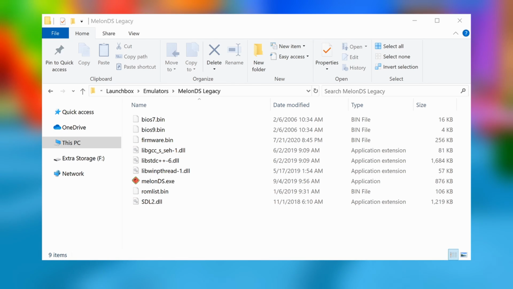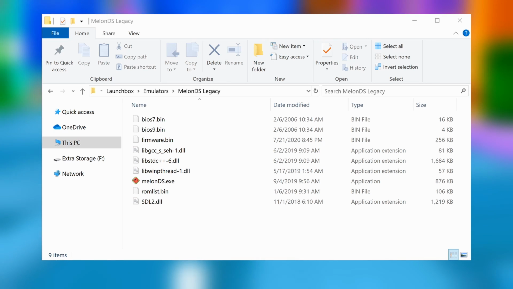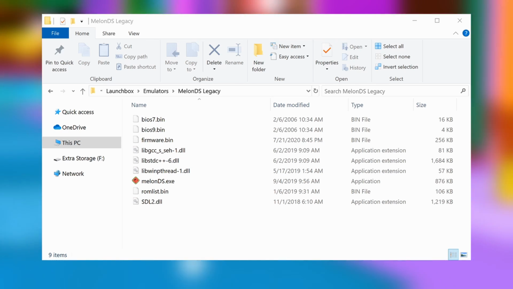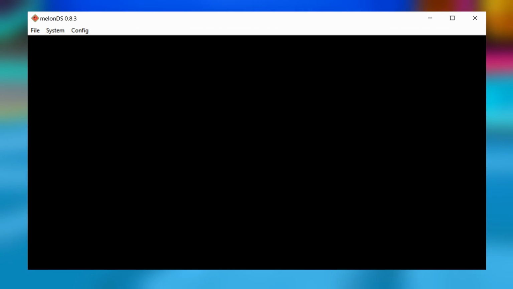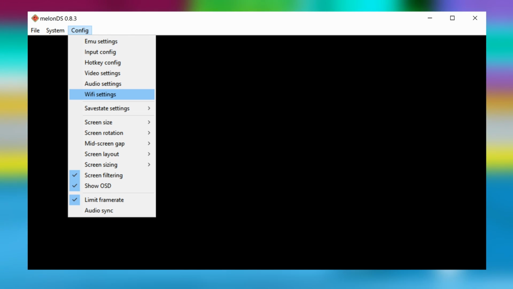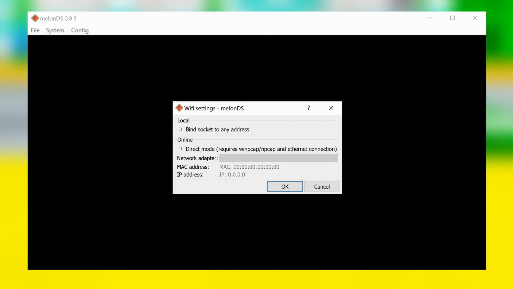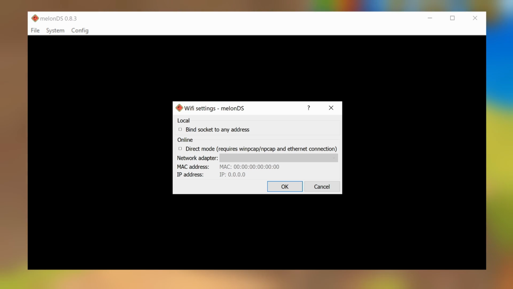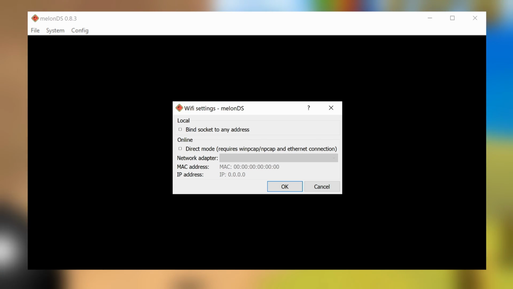And like I mentioned before, if you are using an older build, you'll want to make sure that your DS system files are in your MelonDS directory and named like you see here. With that out of the way, once you've installed WinPCAP or NPCAP, head back up to the config dropdown and open up Wi-Fi settings. If you plan on using MelonDS on multiple PCs through a LAN connection, you'll need to enable this bind socket to any address option. Without it enabled, you'll only be able to use wireless communication between multiple instances of MelonDS on a single PC.